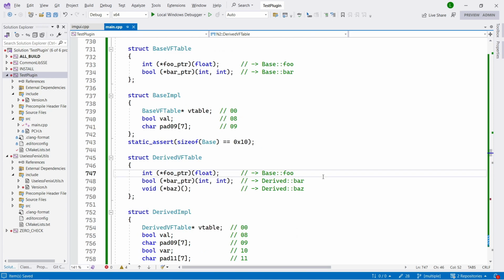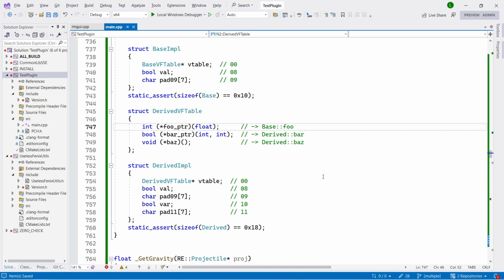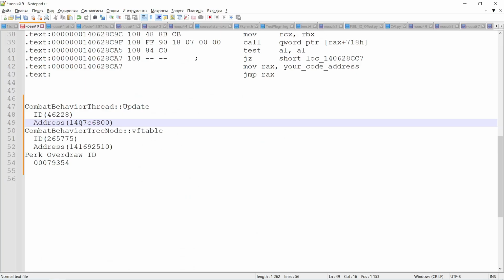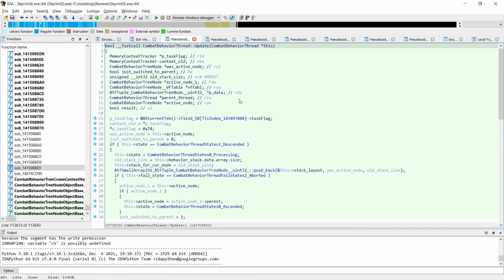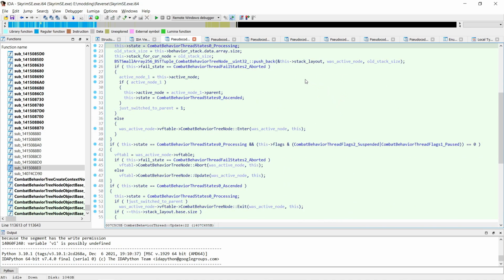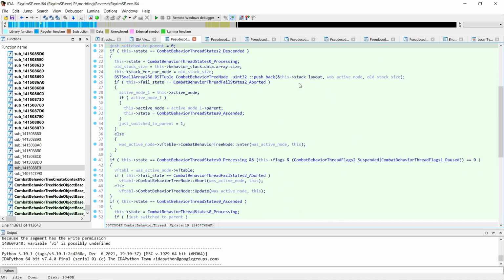And unlike base and derived classes, instances of which can be created in many quantities, base vftable and derived vftable are present only in one instance in a binary file. Now let's see how it looks in IDA. Go to the CombatBehaviorThread update function, which has already been reversed by me, so this function may look different for you. Just look at how virtual function calls look in IDA.